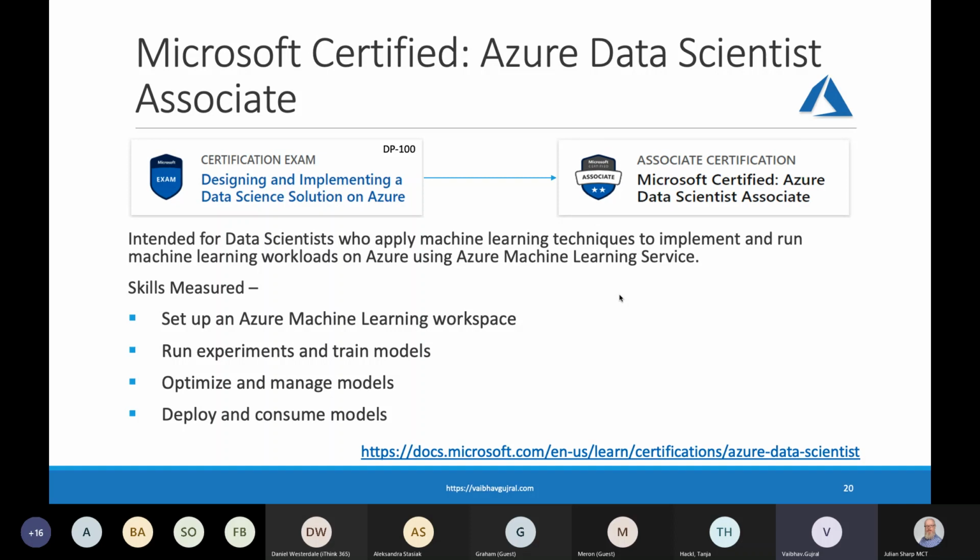So if you are a data scientist or if you are looking for becoming a data scientist, this is a certification path for you. Do check out the link that I have provided down below if you are interested in data scientist certification.